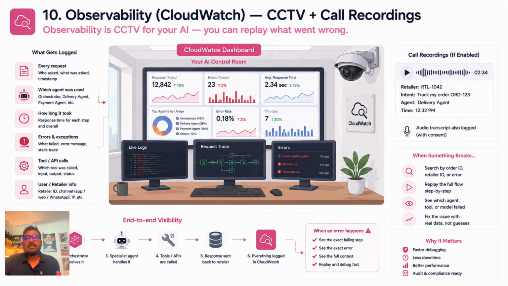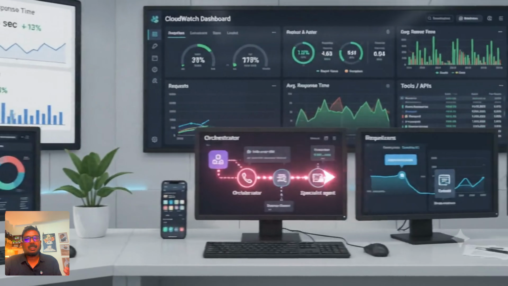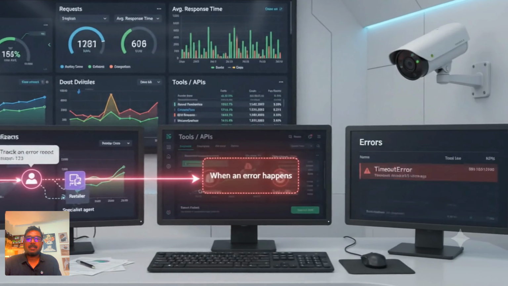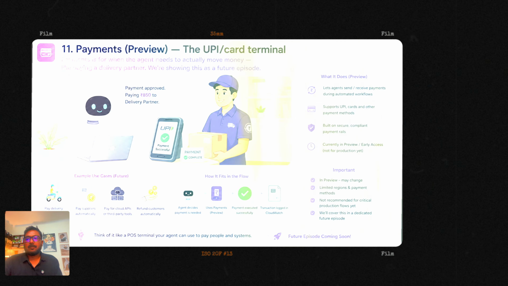Observability, you can say, is like CCTV in the godown, where it's watching everything and everything is getting recorded and logged for any discrepancy that happens in the future. So, for example, a retailer sends a message, the orchestrator receives it, a specialist agent handles it, tools and gateways are called, the response is sent back to the retailer, and everything is logged into CloudWatch. So if anything happens in the future, a supervisor agent can come back and check the complete log of the system and understand where things went wrong.